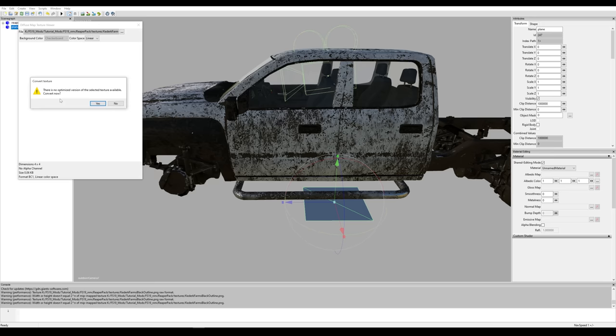If I double click on this logo, it's going to come up with this pop-up that says there's no optimized version of the selected texture available, convert now. This is because I'm currently using a PNG file that has a transparent background, but FarmSim would prefer to have a .dds file. I could have created one of those before using my art programs. However, most people don't have access to those tools, and so the Giant's Editor is going to do that conversion for me, which is really handy.